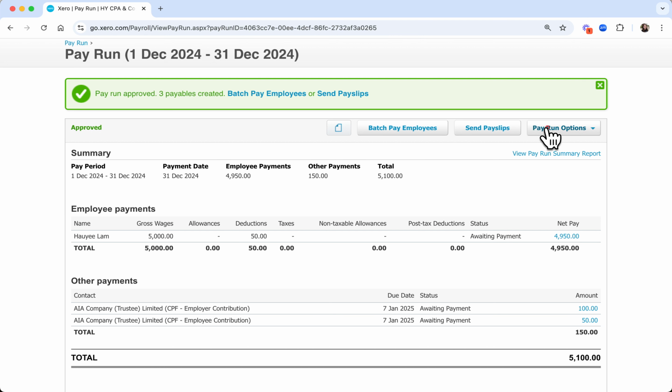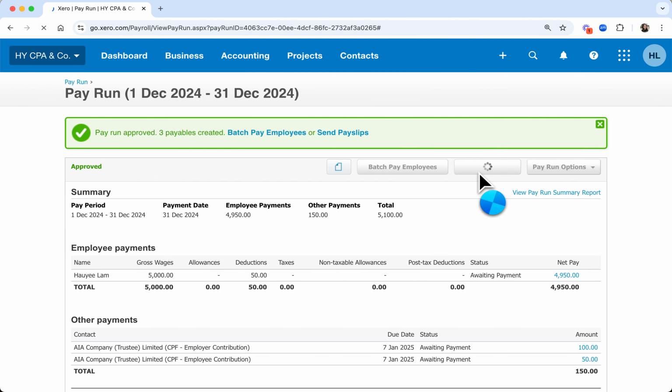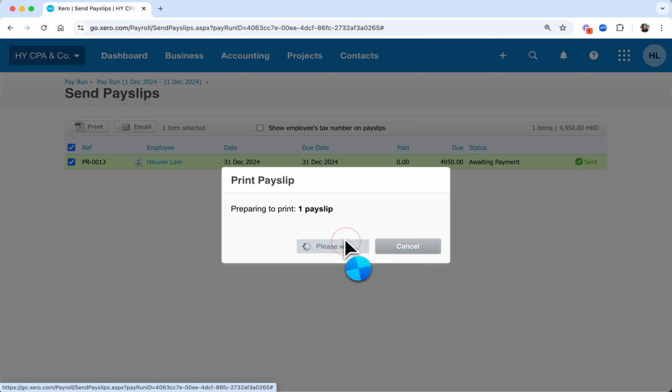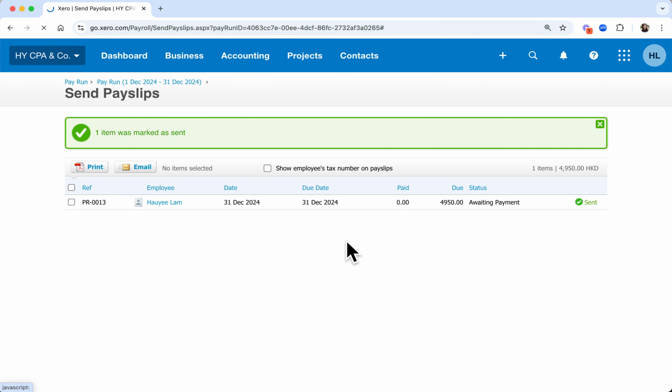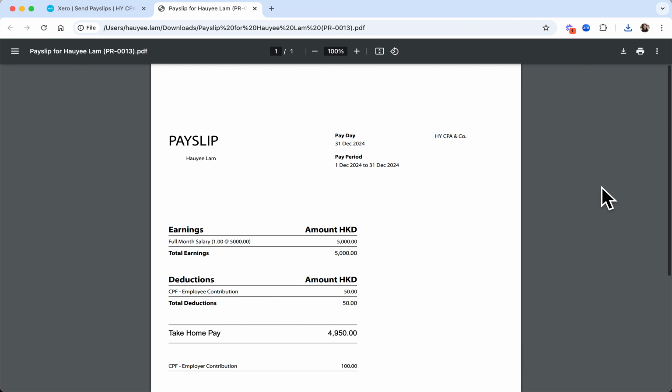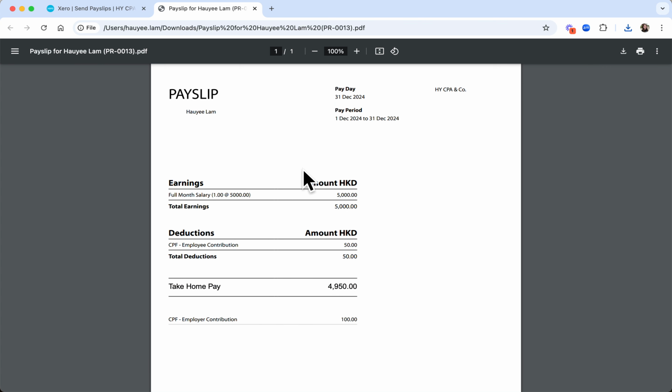Now we can go to send the pay slip to my employee. So I just click on the send pay slip button, and I can email it or print it out as a PDF. So this is what the PDF payslip looks like. It contains basic information like the earnings, the deductions, the pay period, and also the breakdown of the CPF contribution.